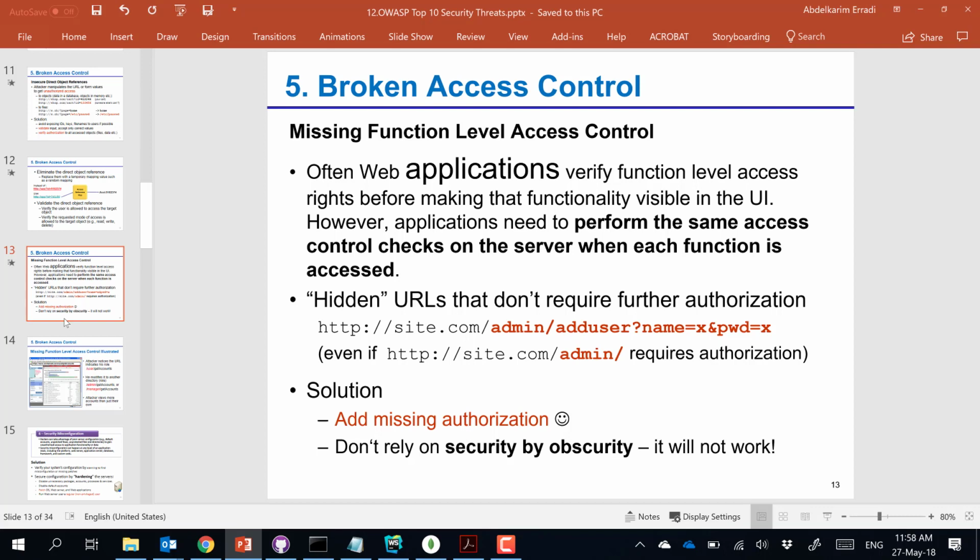So the only way here is to make sure that for every URL in your website, you are verifying the authorization before allowing access to it.